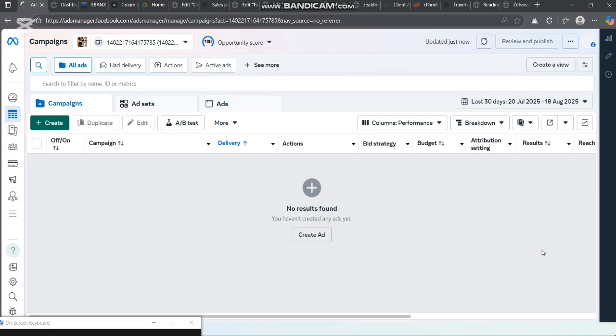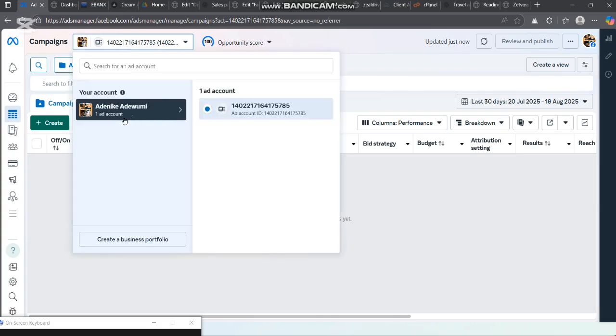Okay, so while it's loading, let me quickly explain something to you. This dashboard here is the main dashboard of your Facebook profile account. This is your Meta Ads Manager for your main Facebook profile account. Now if I come over to where my cursor is and click on it, you get to realize that this is the personal account in here. You can see, and this is the ad account of the profile account.